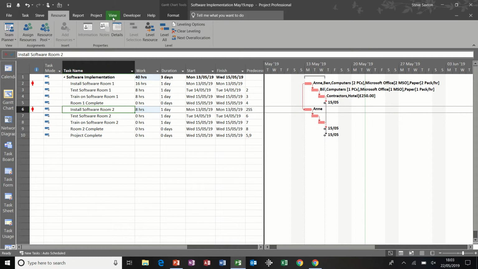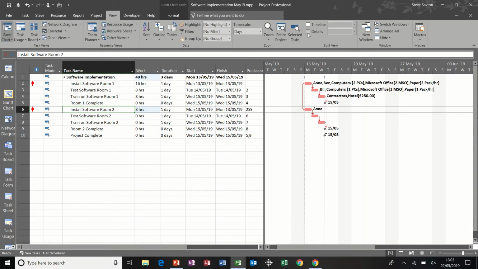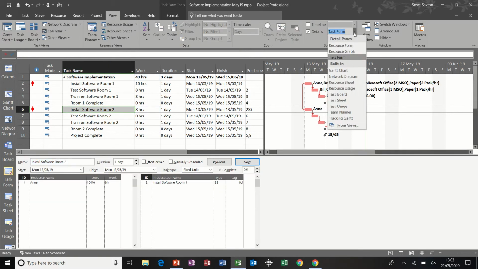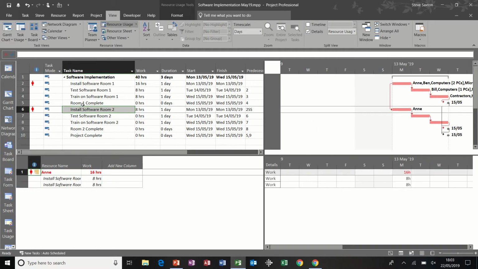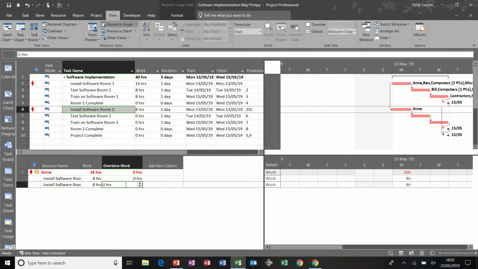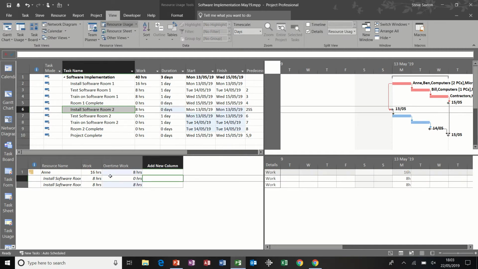Now I need to split this screen down so I can do this. So I'm going to click on details and then select resource usage. And then that will show me Anne, which is red, 16 hours in one day. Now if I insert the overtime work column, I can simply put 8 hours in that overtime column, and now she's able to do that work. She is no longer overallocated.